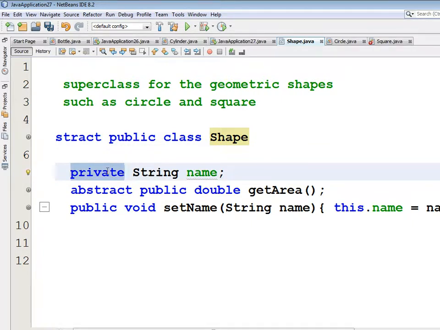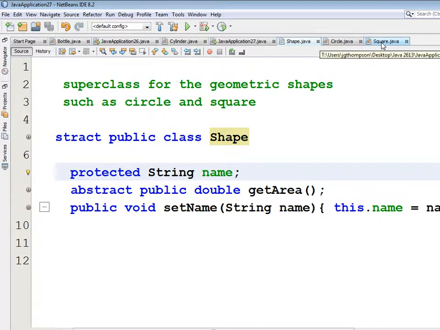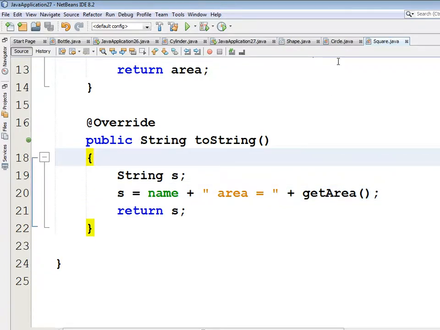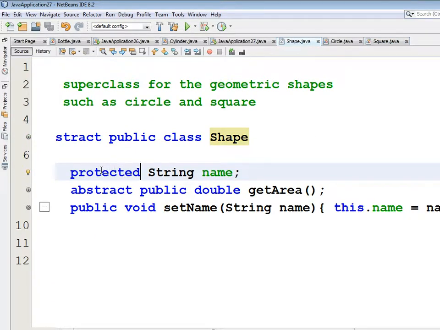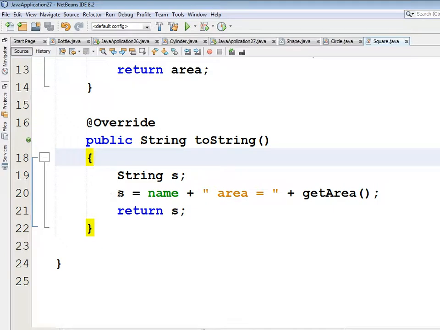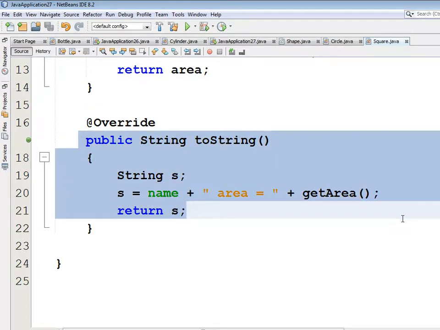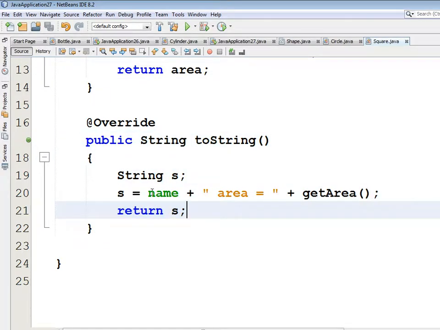So if I want to make it private but allow my inherited classes to access it, I need to make it protected. That gets rid of that error in the square class. So you see what I did? I went to the shape class. I changed the word private to protected, and I did that so that the square class and the circle class still have access to the instance variable. If this was private, they would not. And why do they need access to it? Because our toString is using that variable.